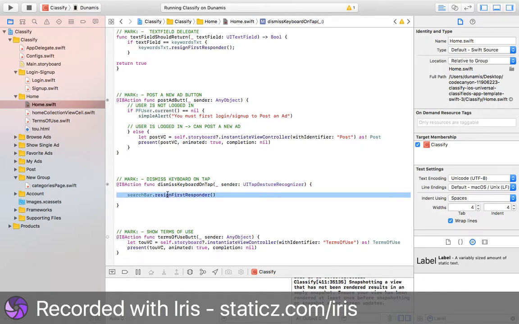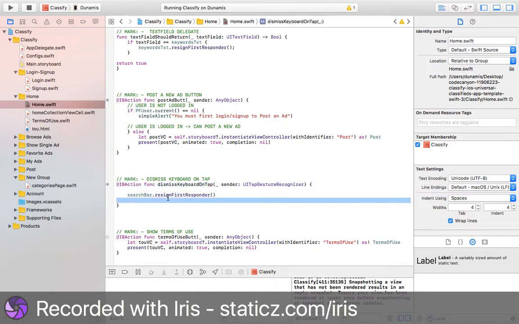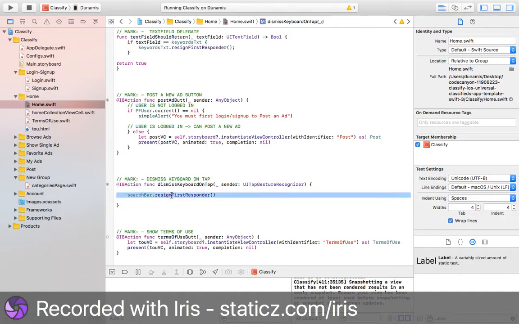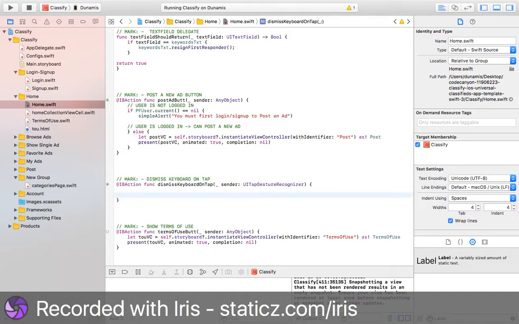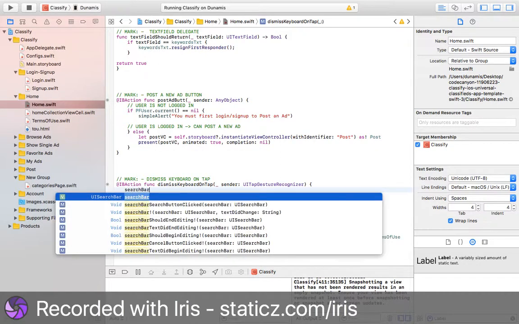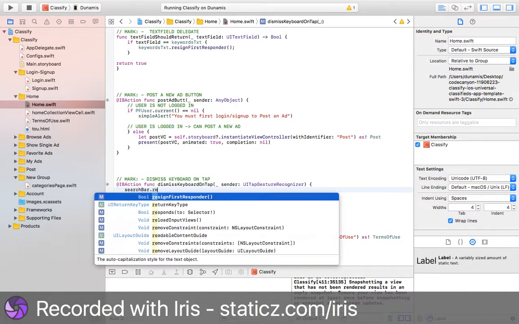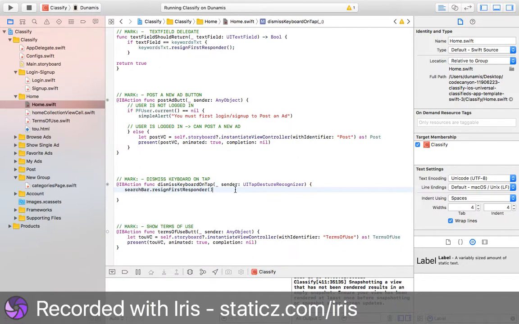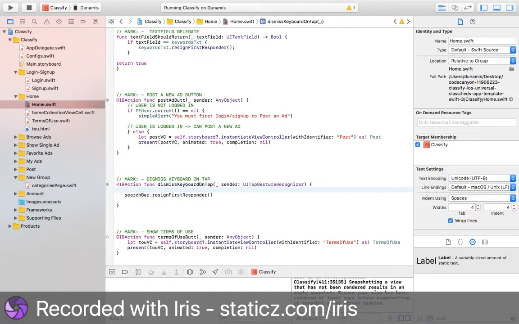Whatever you want to have, you can have any function up here that you want to trigger this right here, the searchBar.resignFirstResponder. So all you're going to do is have your function that you want and searchBar.resignFirstResponder, curly brackets at the end, and you're pretty much done.